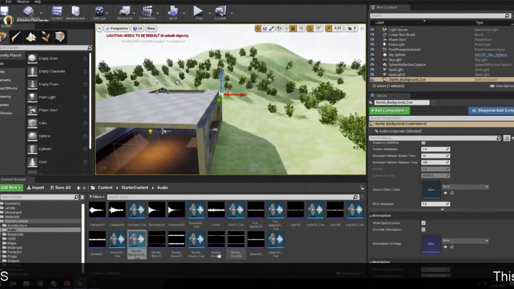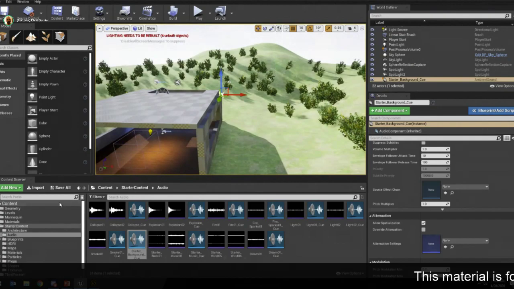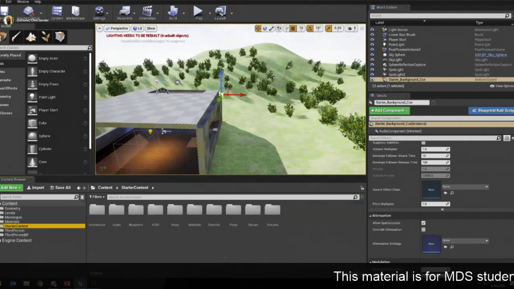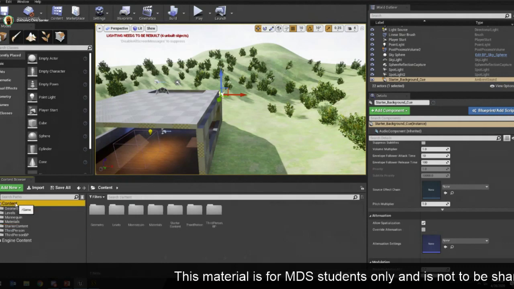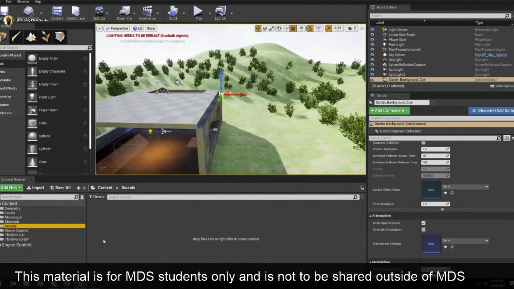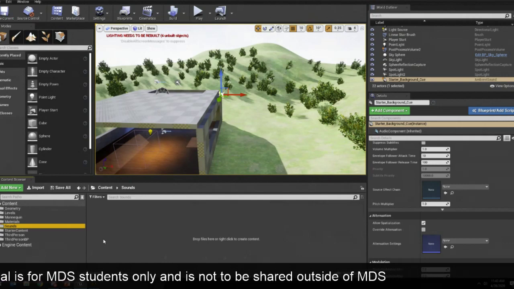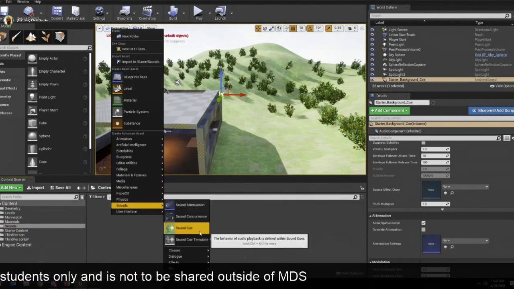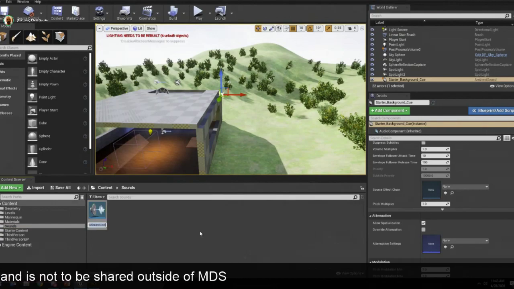Now, what I want to try and do is make our own sound cue, just so we have a concept of what sound cue is. So I'm going to create a new folder here, sounds. Create a new sound cue, right? And like SC. Forest. Cool.